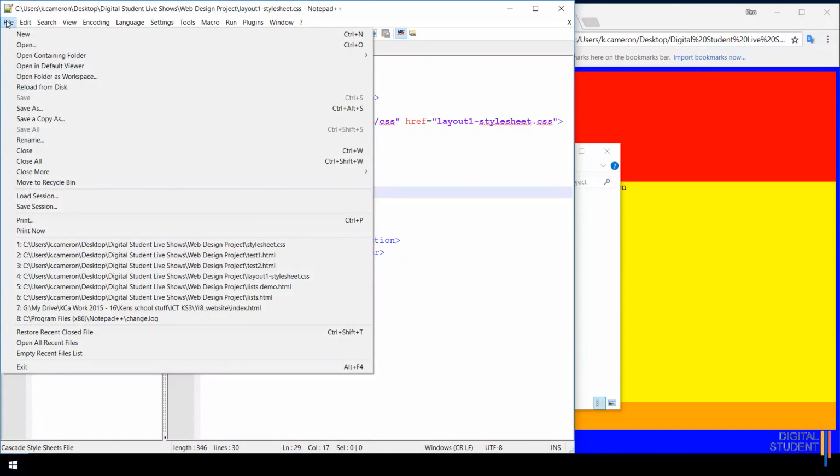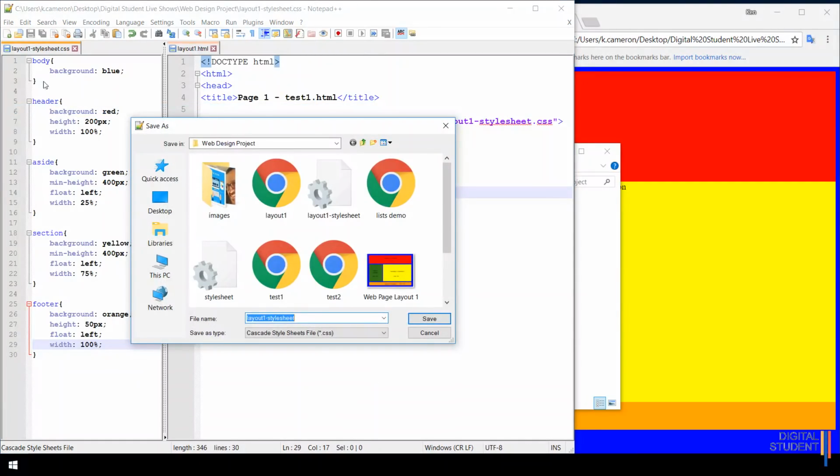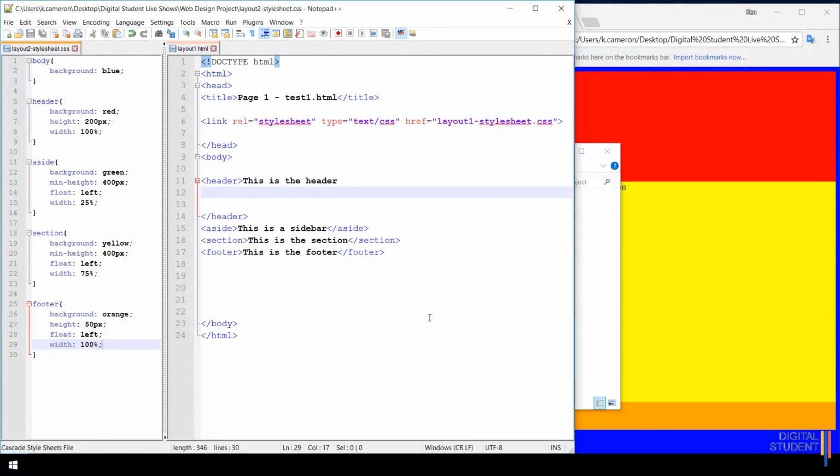So if we go to File, what we could do is Save As. It should give us the name of this, which is Layout 1 Style Sheet, and I just want to change it. Make sure you're in the right folder. Just change it to say Layout 2. Make sure it says Cascading Style Sheet File .css, and make sure this part here says .css as well. So there's no problems there. And then you can press Save.